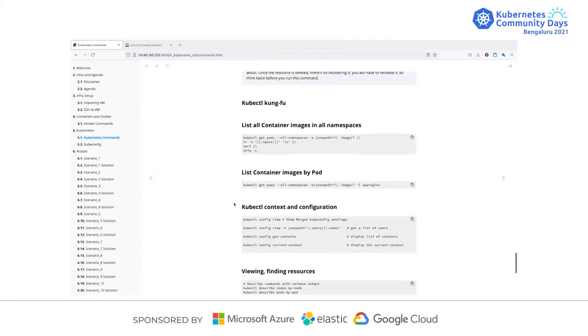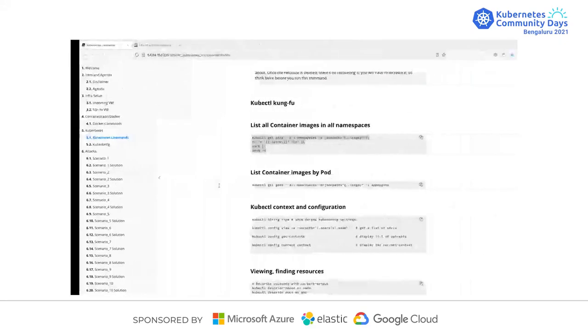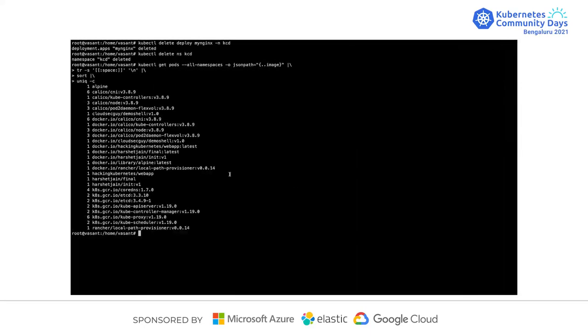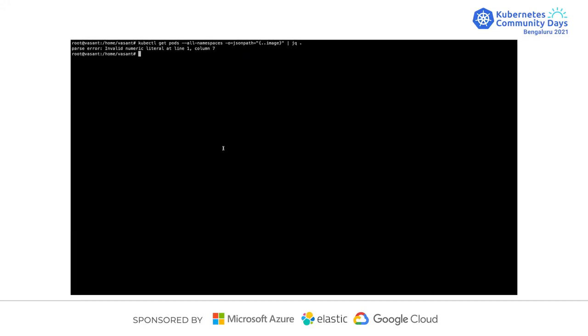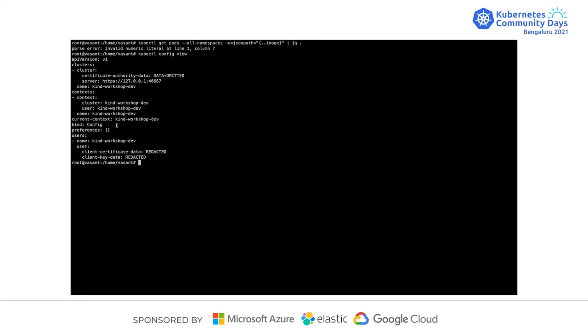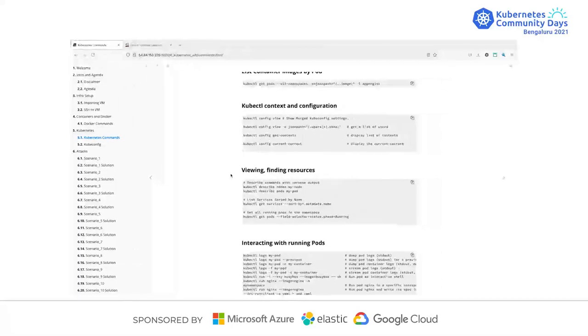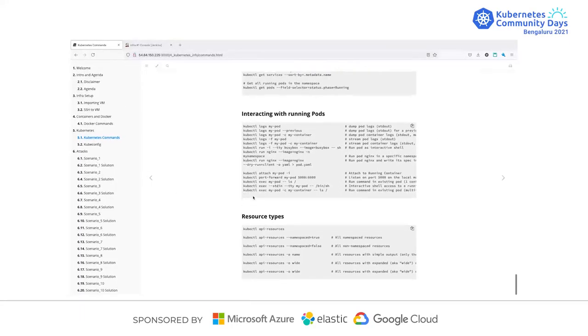There are some other important commands which will help you if you want to get all the container images that are running inside all the namespaces. This is the command, this will list all the containers. We want to list container images by pods. Yep, this is another important piece which we will be exploring during the attacking scenarios, kubeconfig, which plays a very vital role in the whole Kubernetes setup that we are doing today. Kubectl config view. We will be discussing config in the next few minutes, but this is the command which is used to view your config file. And these are some other important commands that you can try post workshop.